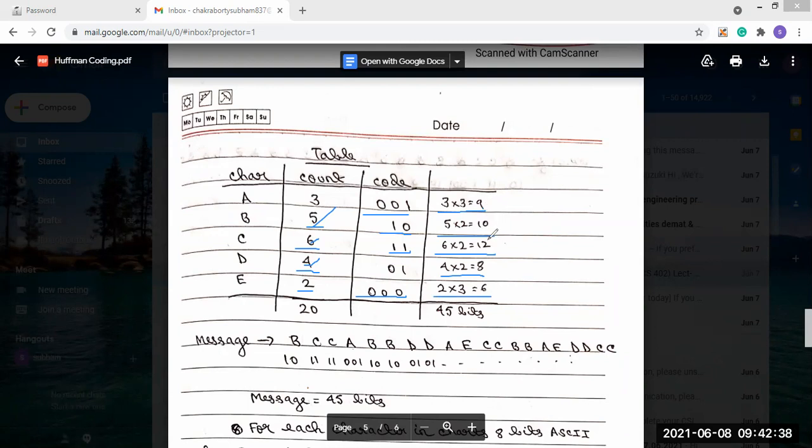So if we add all this, 9 plus 10 plus 12 plus 8 plus 6, it will be what? It will be 45 bits. So the total will be 45 bits. Now, for the original message, we have seen the total message bits is 60 bits. But here you can see the message bits is reduced from 60 to 45 bits.